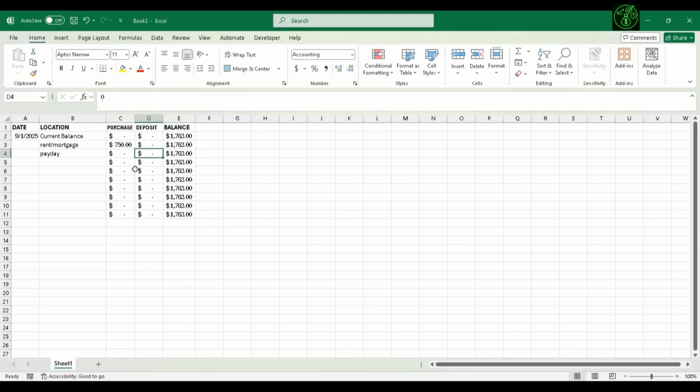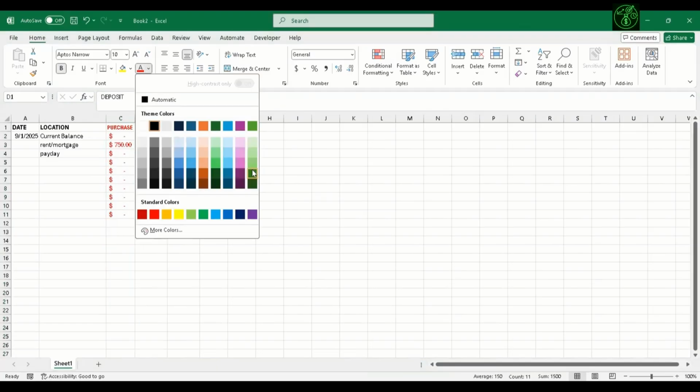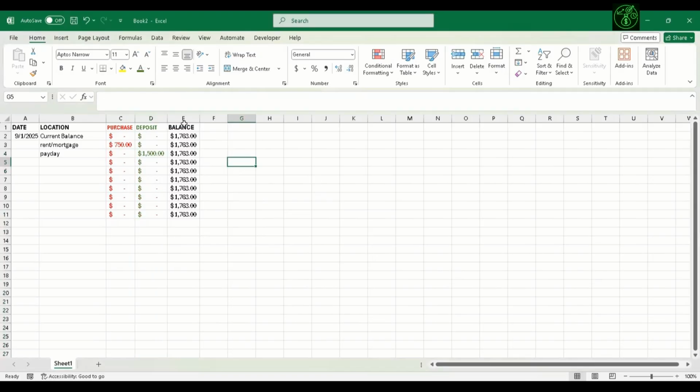And let's say you get $1,500. Okay. What I also like to do right quick is purchases. Since you're taking money out of your account, I'm going to change that to a red color font. A deposit is money coming in, so I like to keep that as a green. And then the balance, I don't change the color, I just keep it as the default for black.